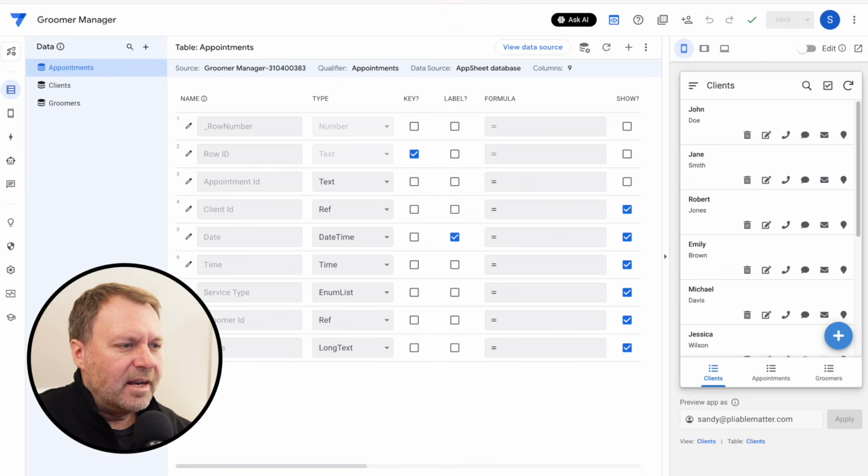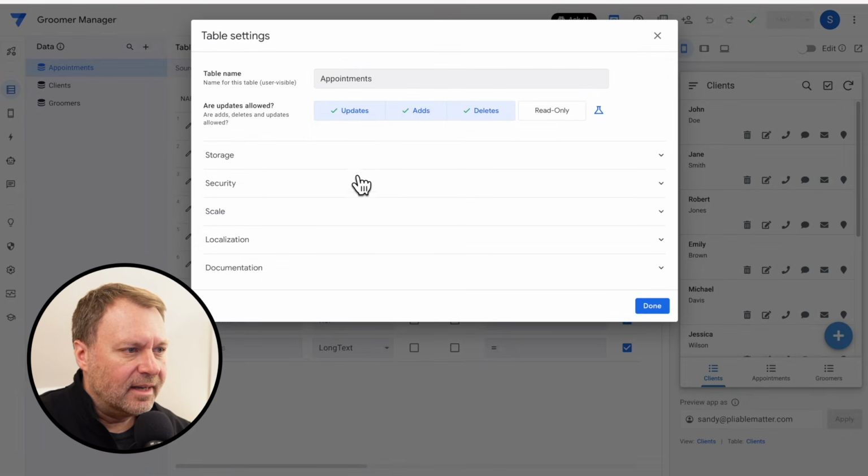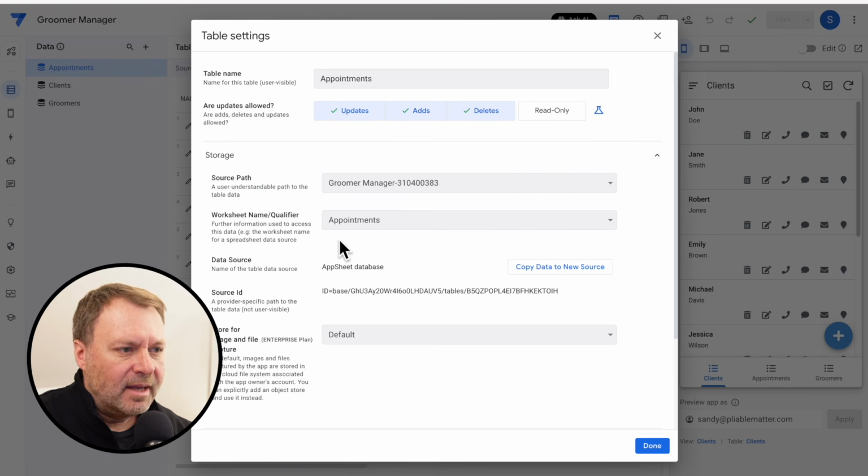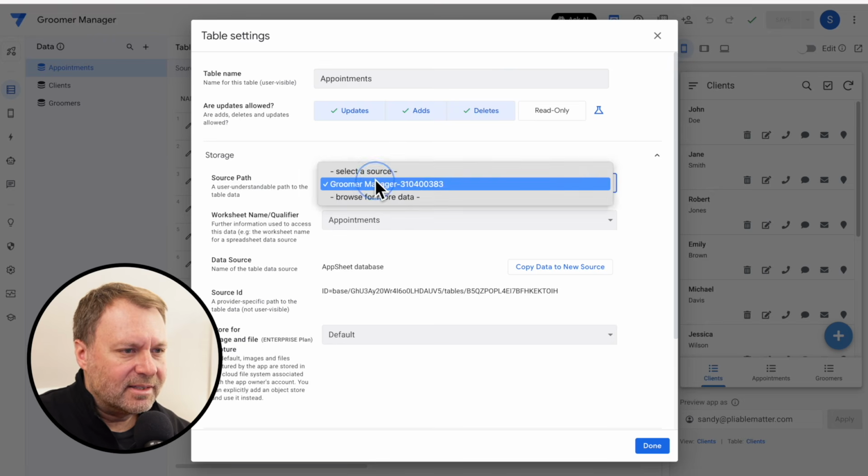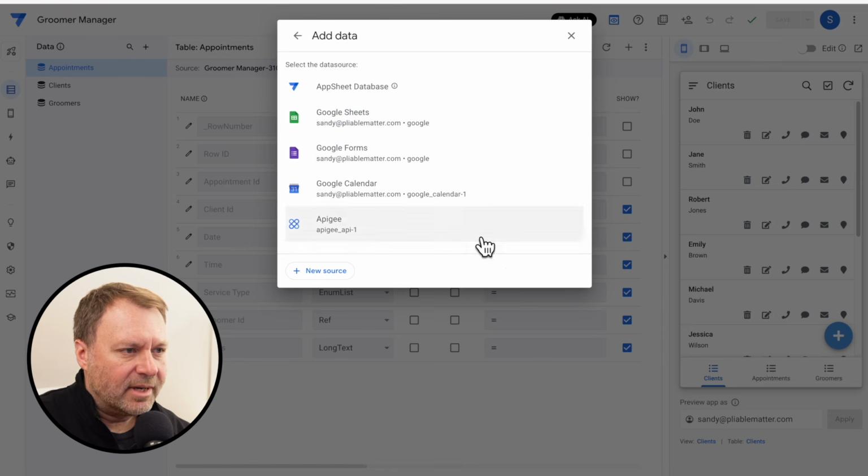All right, and then the final thing that we want to do is go back into AppSheet again and update each one of these tables in AppSheet to point to the sheets that are in our new Google Sheet instead of the AppSheet DB that they're currently pointing to. So to do that, you again go into this little table settings icon here, go down to storage, and in the same place where we originally hit copy new data source, what you want to do is change the source path. So click up here where it has this drop down and say browse for more data.